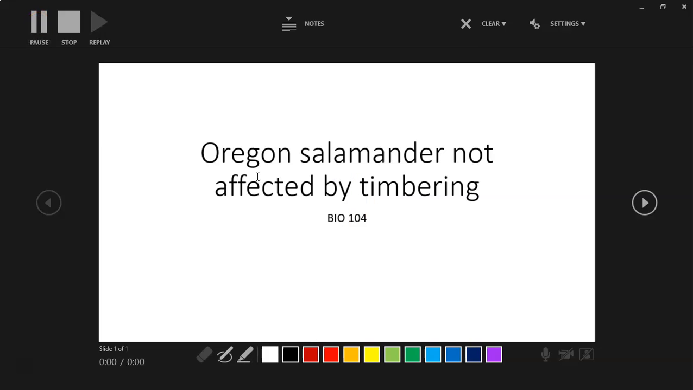Hello, my name is Zach Felix, and I am here to present on the Oregon... still doesn't seem like the right spelling... Salamander not affected by timbering. Blah, blah, blah. Stop.